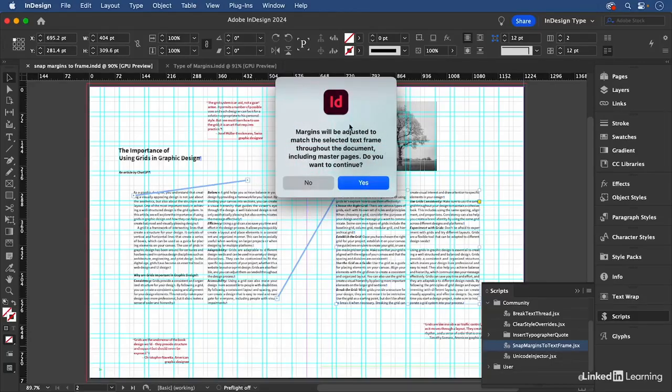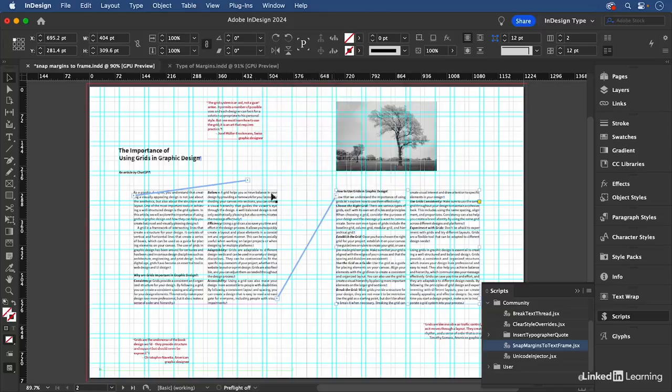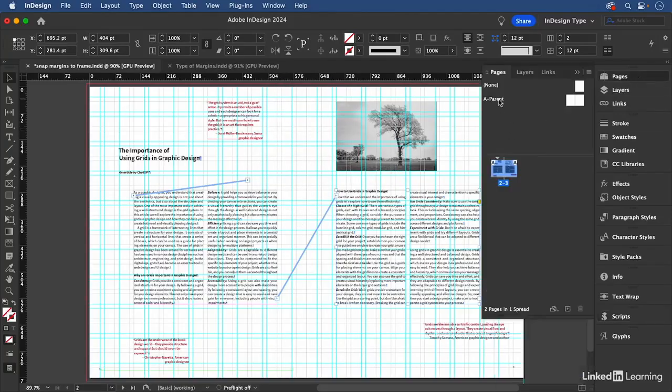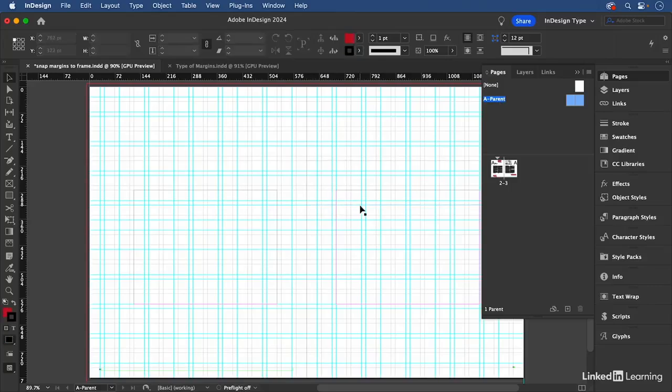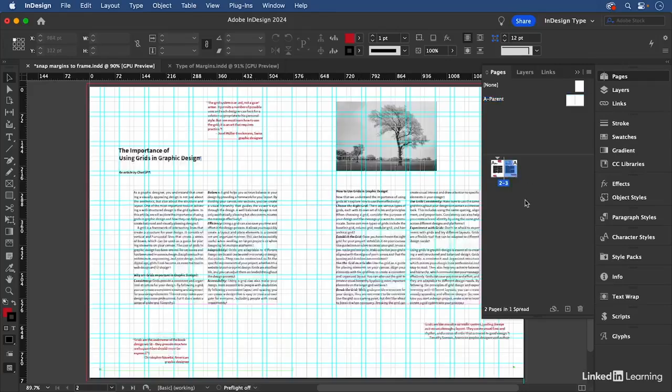We get this warning message. Margins will be adjusted to match the selected text frame throughout the document, including master pages, i.e. parent pages. Do you want to continue? So what's happened now is if I return to my parent page, we can see that the margins have been created according to the dimensions of my text frame. So that's an alternative approach to setting your margins.